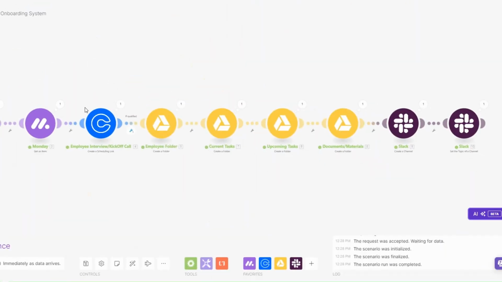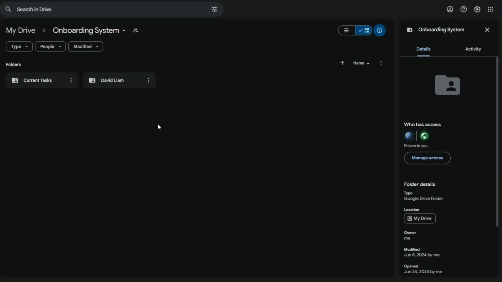We are creating a scheduling link to qualify the employee, and then we're creating a folder for that specific employee and creating a folder for the current tasks, upcoming tasks, and the necessary documents and materials that this employee will need. We're also creating a Slack channel and setting a topic of the channel. Now, when we go back to our Google Drive, you can see we have 4 different folders, one for current tasks, for a specific employee, documents and materials, and upcoming tasks. So here we'll add the current tasks, the necessary documents that this employee will need, and the upcoming tasks. Here you can add miscellaneous documents for this specific employee.